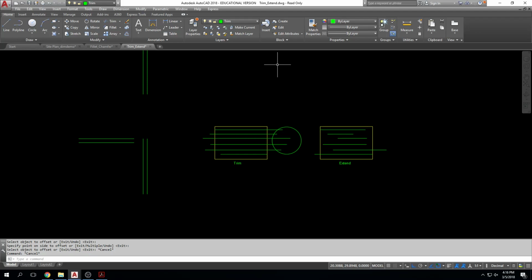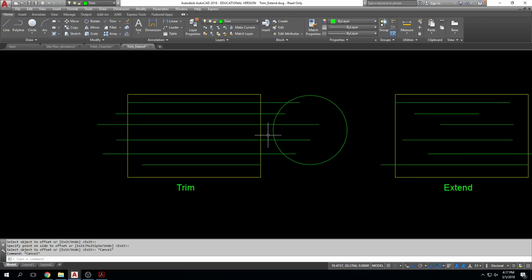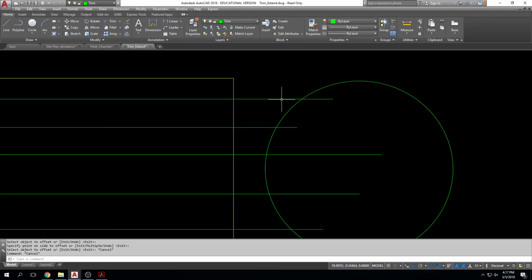But with that said, I want to explain the idea behind the two. Trimming will allow you to take geometry like these lines and trim them off at a certain point. So if I don't want these green lines to extend beyond this yellow line, I would trim them off. If I want to trim in between two objects, meaning I have this line and I have this line and I want to trim out this line so it goes away, I would use trim.